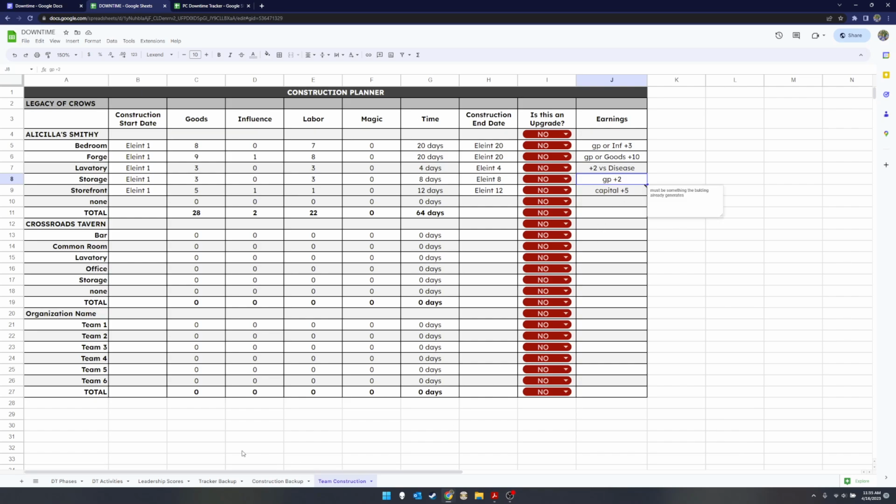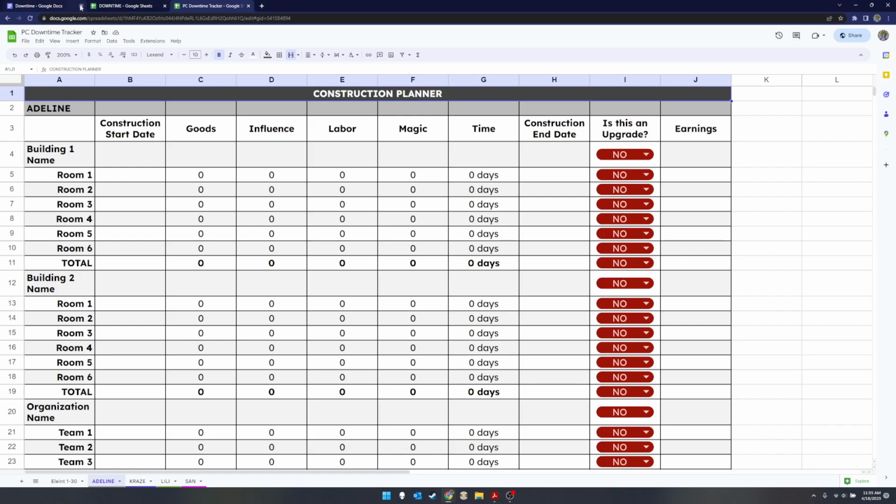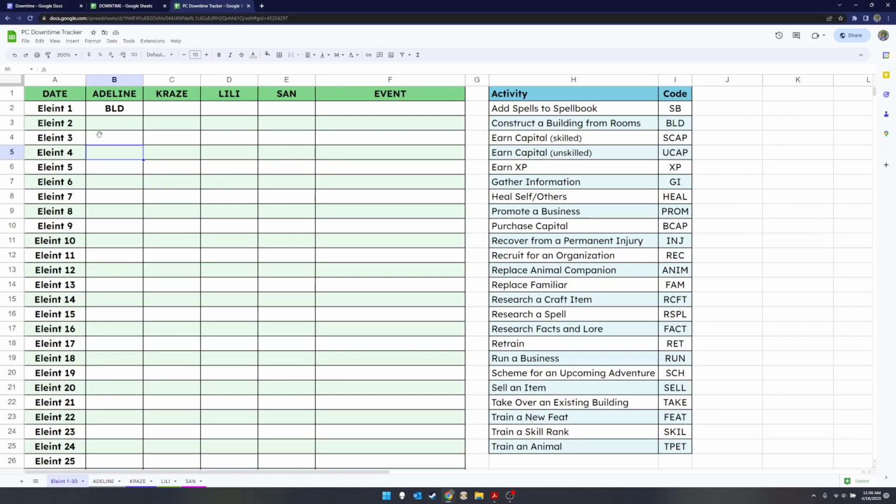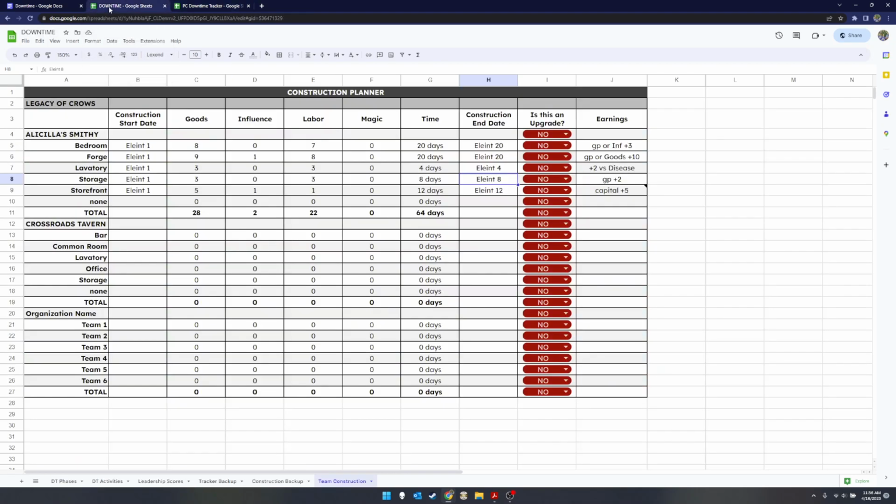So as we're going through your activities, if you can keep this straight, your storage is going to be finished on Eliant 8. So on Eliant 8, when we're going through downtime activities, you would then be able to reap the earnings from that particular structure. Again, it's some stuff, but once you've got your buildings established, it won't be quite so cumbersome. So that's the layout of how this sheet works.